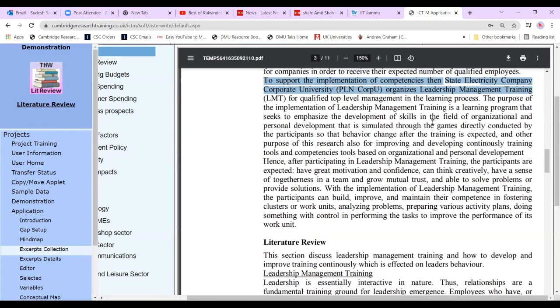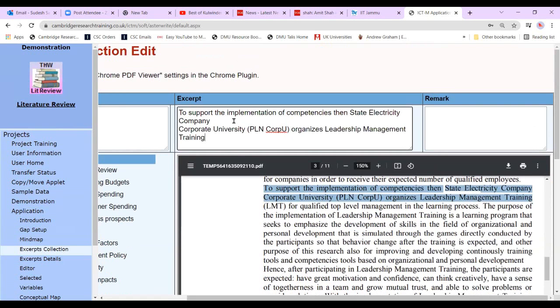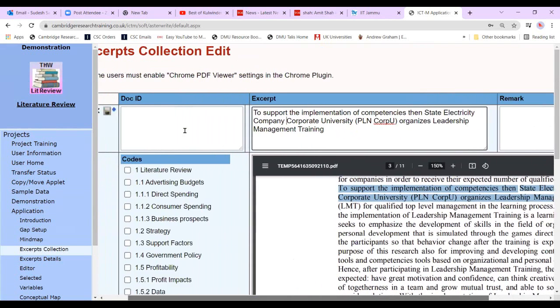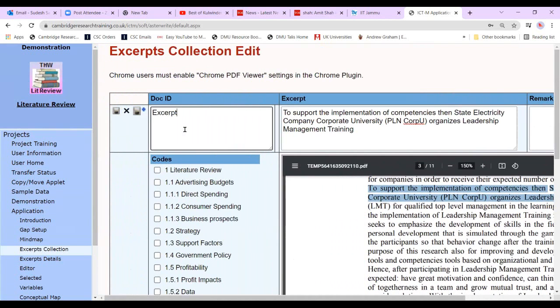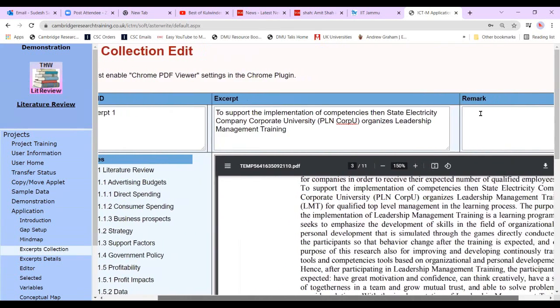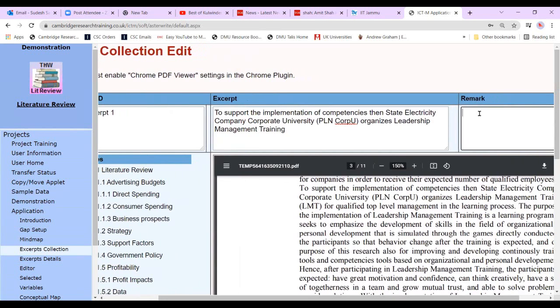So now we cut and paste that, and we paste it into the excerpt. So now we've captured the excerpt. We will call it excerpt 1. And here, crucially, we put a remark. Now, what is the remark? The remark here summarizes the excerpt. So let's just write interesting data used. There we are. That's my remark. Whatever you think reflects the actual excerpt.